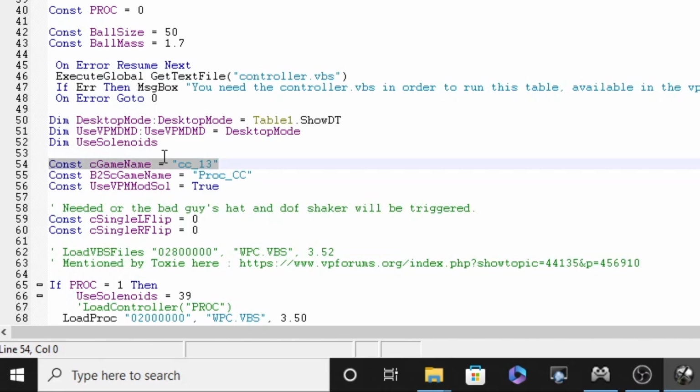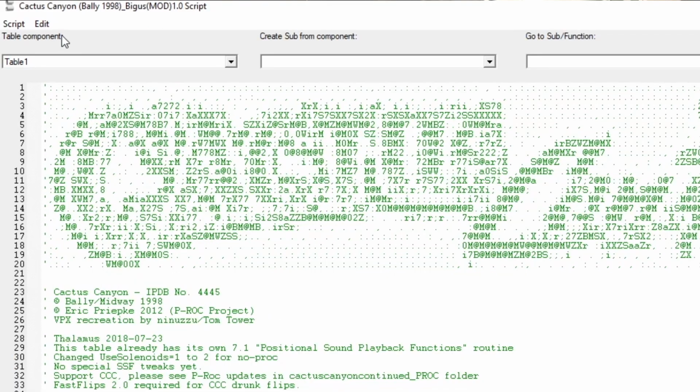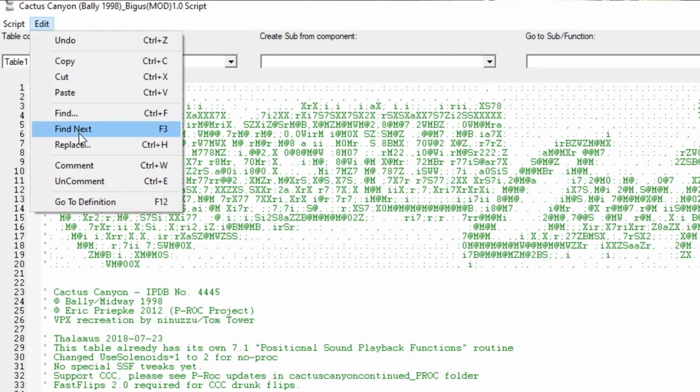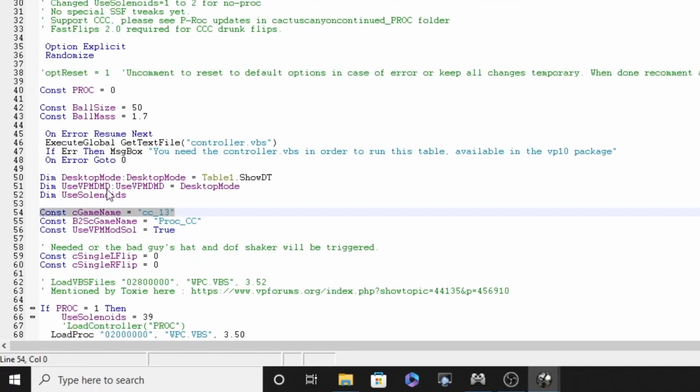So you can either find it just by looking for it, or you can go up here and go Edit, Find Next, and then just type in cGameName, and then it'll pop up this part here, and that is the name of the ROM right there. So in this case, it's cc_13.